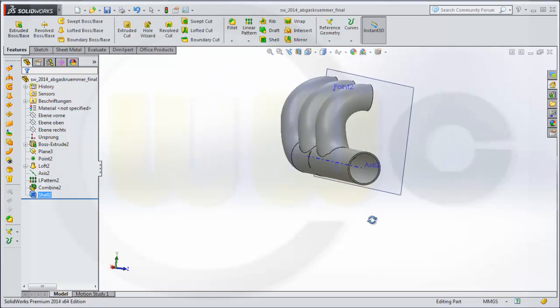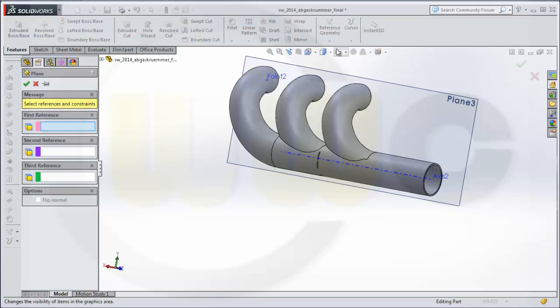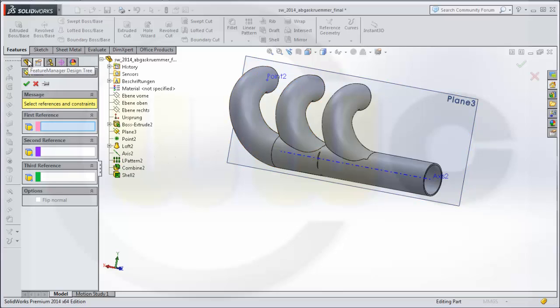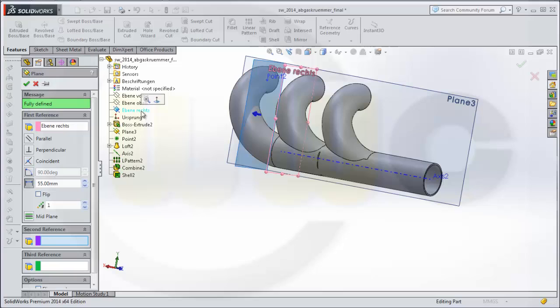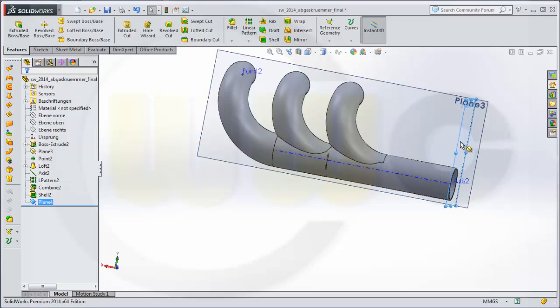Now let's proceed. I would like to have a plane here as well, so let's go for a plane. Make it parallel to this one and give it a dimension of 269, and it should be on the other side, and confirm. So I want to do a sketch on this plane.